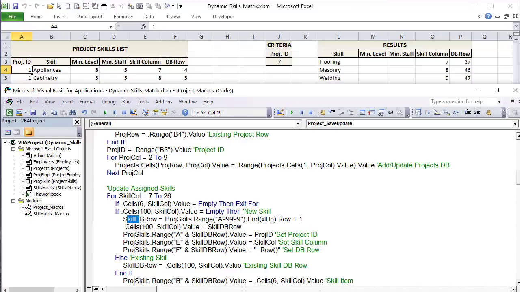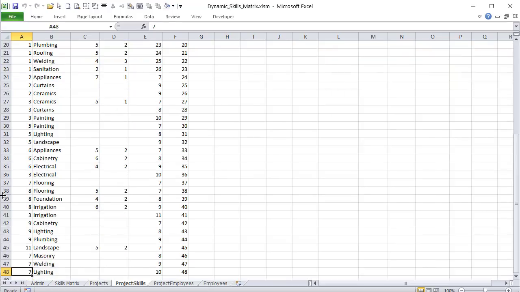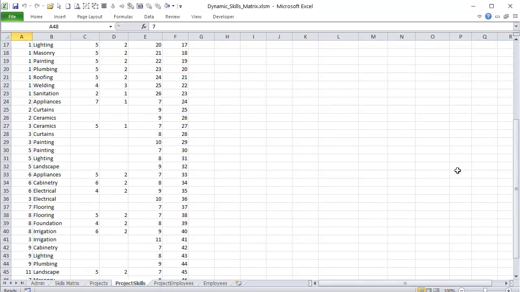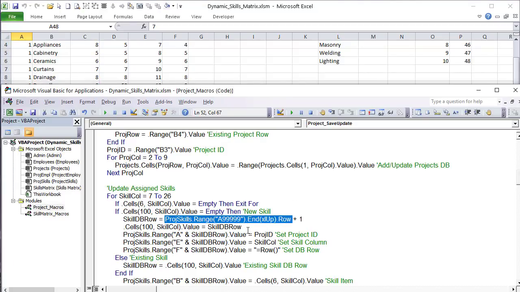So the skill database row is going to be equal to the first available one. We need to find the first available one, right? What's the first available one? In this case, it's 49. So we need to get that row. After we determine that row, I want to determine the database row and place that directly in there. So we know the database row, and I'm going to take that database row and place it directly in row 100 in the column. That's going to be place database row.